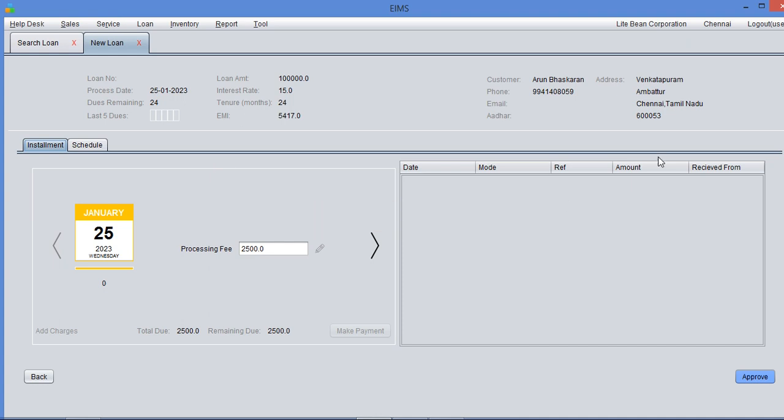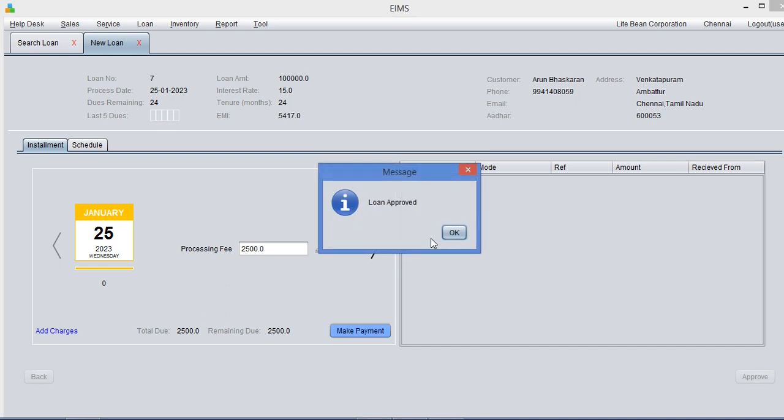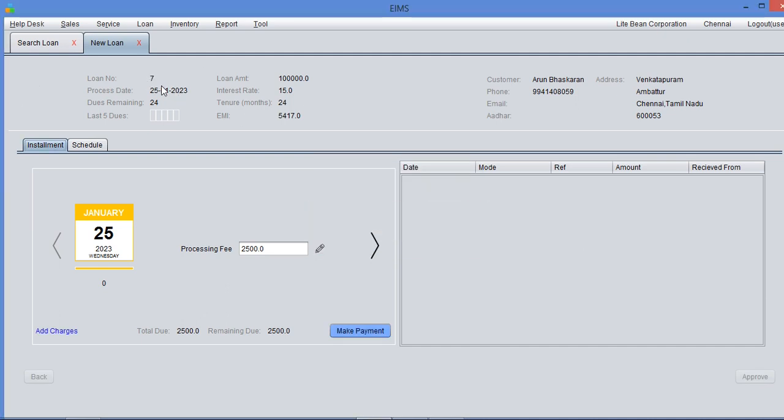Now I'm going back to the processing fee, and if you're fine with everything, the customer details and address and all of this, just click on approve. Now the loan is approved, and you can see that the loan number has been generated, and the dues, reminder, last paid dues, all these are enabled, and make payment has been enabled now.